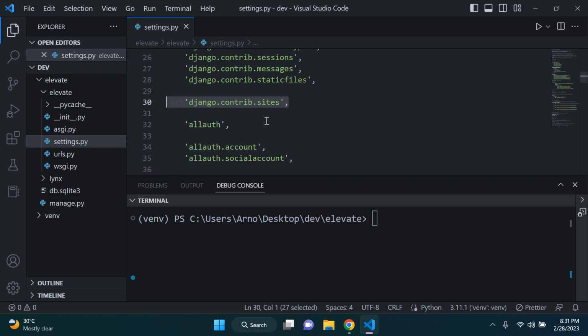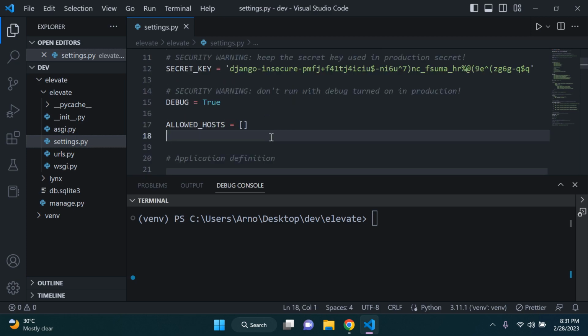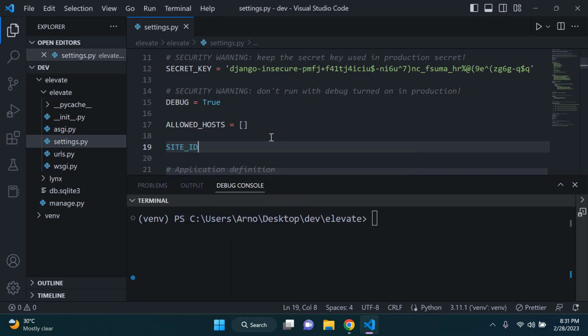Right, so after that, we need to enable this django.contrib.sites app. We need to configure the property. And to do that, at the top here, we can simply go ahead and say SITE_ID = 1. So that will configure it and set it up accordingly as it should be set. All right, so make sure you've got that in place.